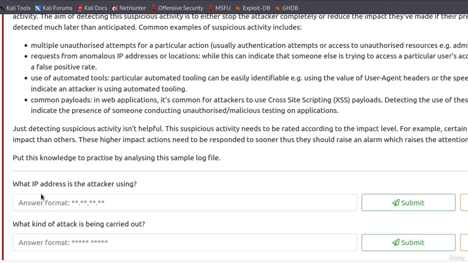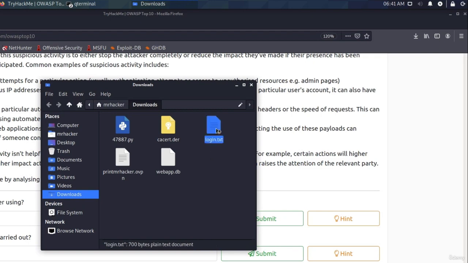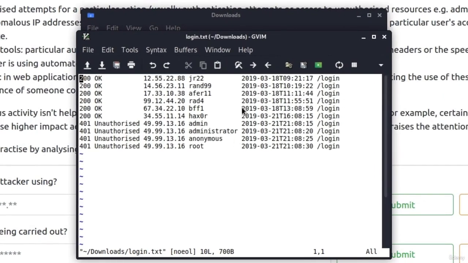So the first question is, what IP address is the attacker using? And the second question is, what kind of attack is being carried out? Let's go to our file. Let's open it. Double click login.txt and it will open this small logs file. At first look, I can already see that it is a part of a log file from different users trying to get access on a website at the /login directory. So they're most likely trying to log in with username and password.